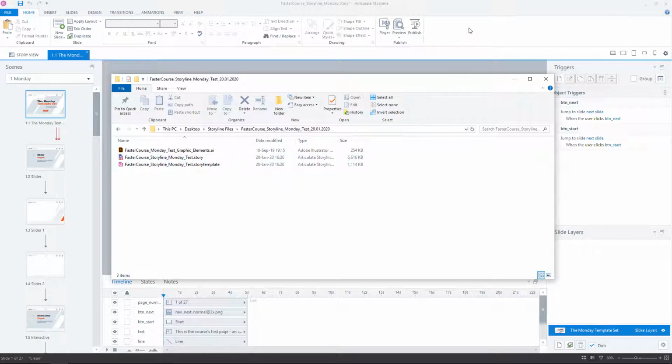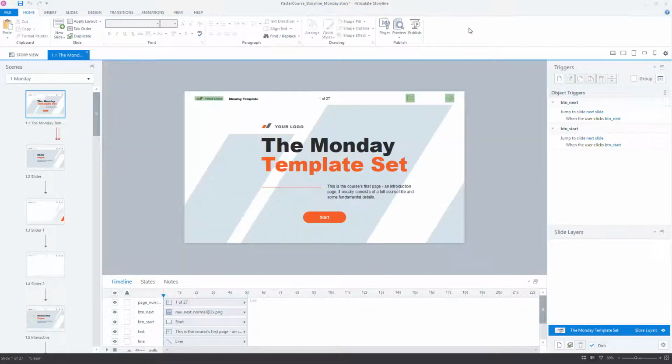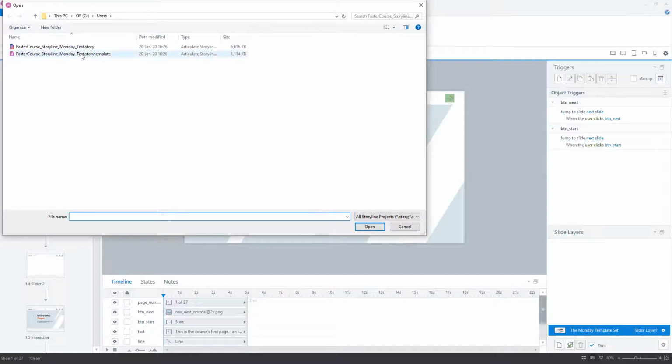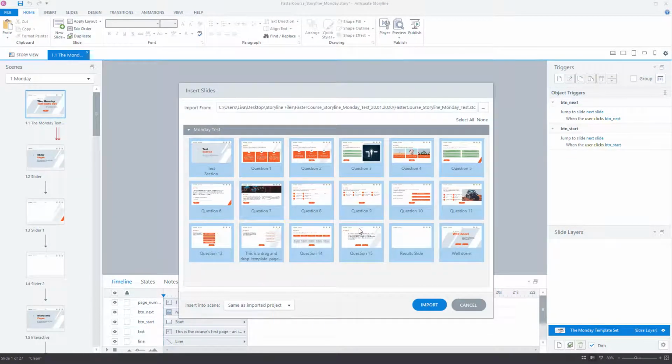So now we will return to our course. Here we have our project where we want to add two question slides. Click on New Slide, then Import, and then choose Import Storyline. Here we will select the story template file. Now a new window will open up, and here you can see all slides within this template set.